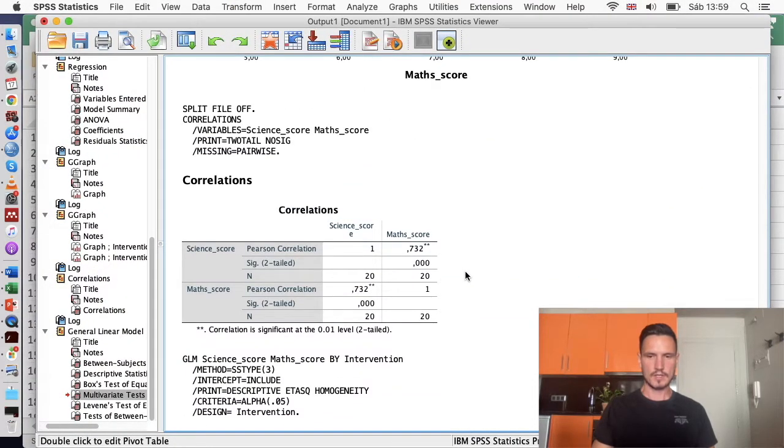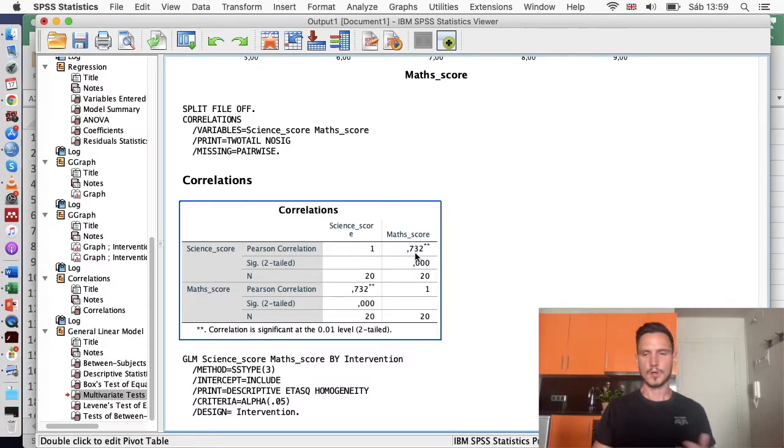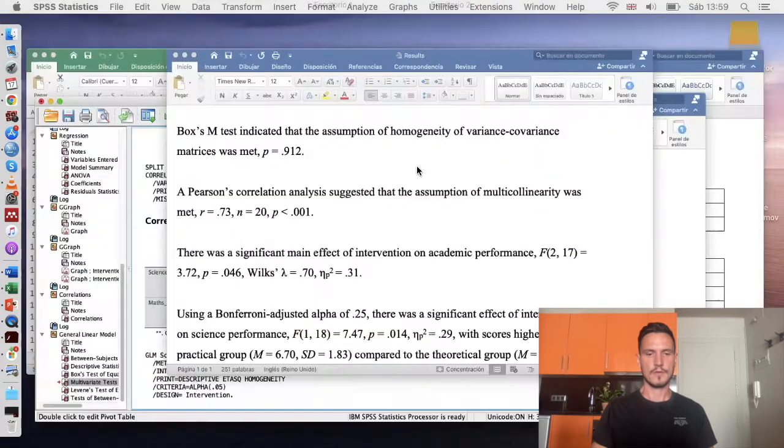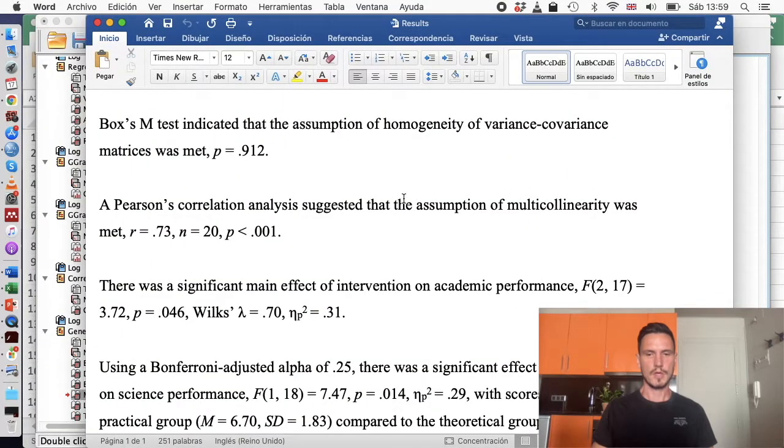Okay, so the final assumption is multicollinearity, and for that we ran a Pearson's correlation analysis, and this told us that there was a moderate, perhaps quite strong but not very strong relationship between the dependent variables, and we've argued because it's not very strong, that means that we don't have an issue with multicollinearity.